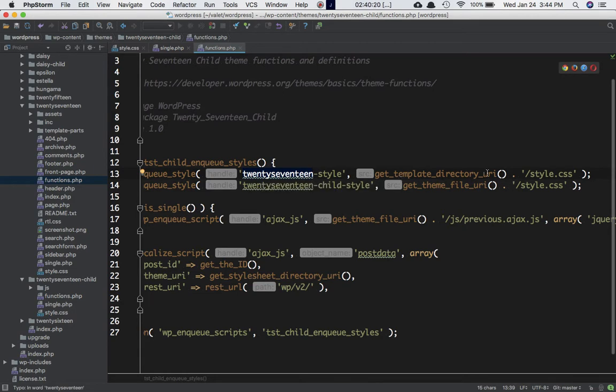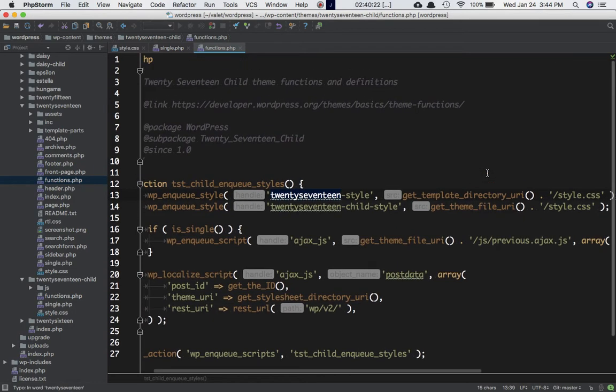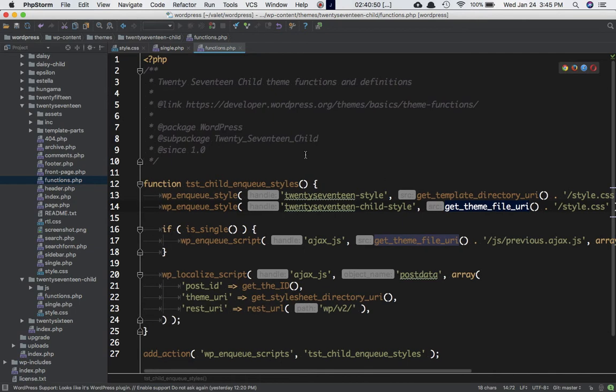And get_template_directory_uri basically returns the path up until the root directory of the parent theme and not the child theme. Okay, so hence this will include the style.css for the parent theme, and then similarly we will call this function again. This time the unique slug will be for the child theme style.css, and get_theme_file_uri returns the URI path up until the child theme root directory. So this is the difference between these two functions.